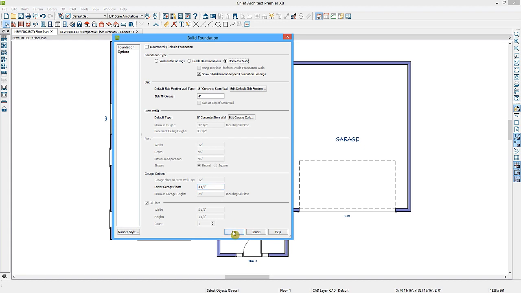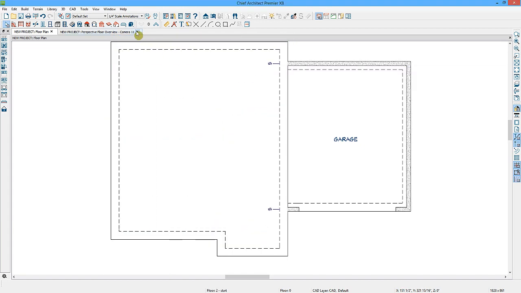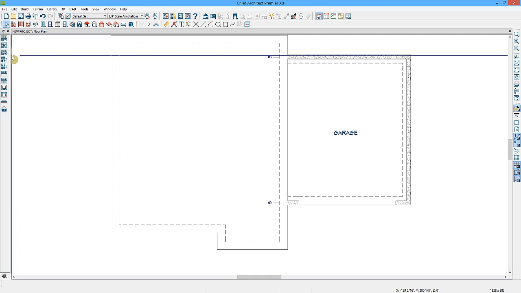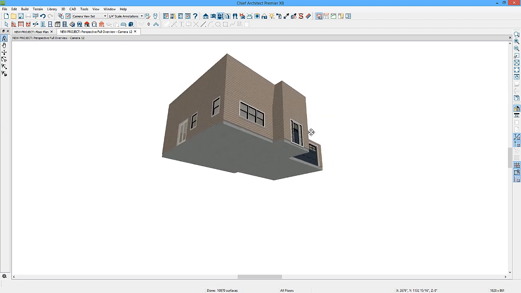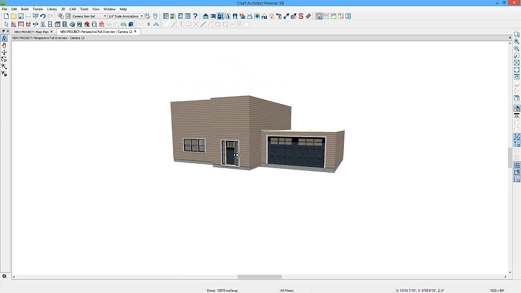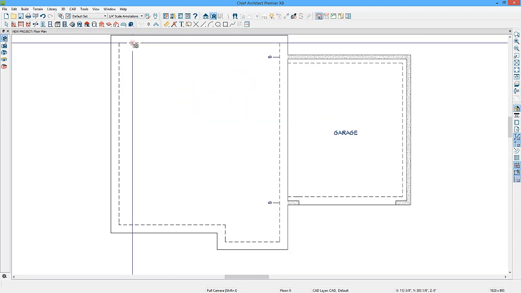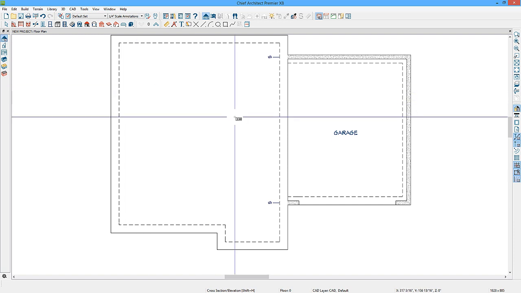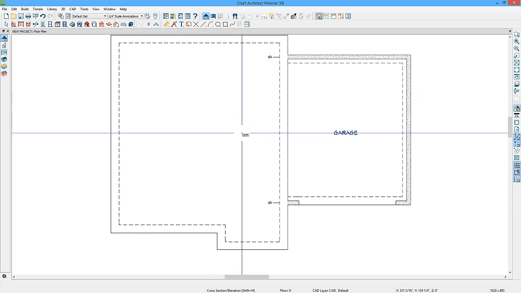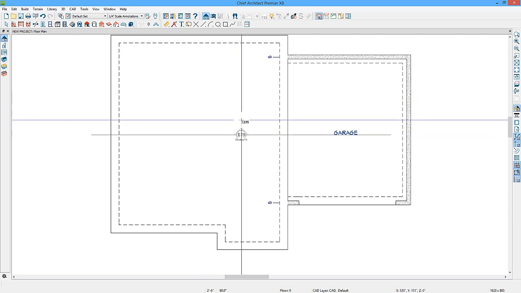I'll go ahead and click OK here, and then close this floor overview and take a look at a perspective full overview. So now underneath my building, you can see that I have a solid slab floor. Let's take a look at this with another one of our orthographic view tools. I'll use the cross-section elevation tool. I'll place my cursor right in the middle of the room and click and drag a line straight up.